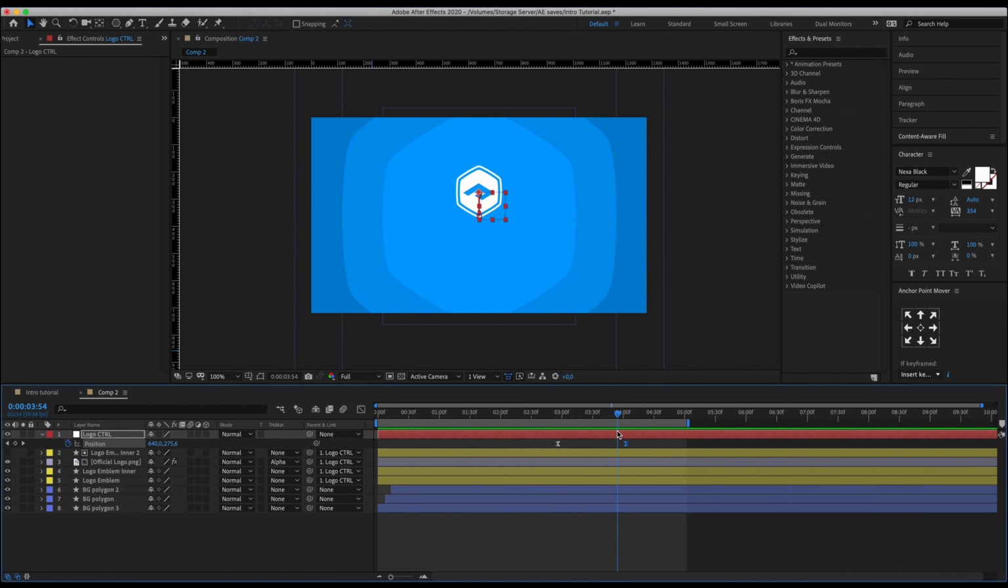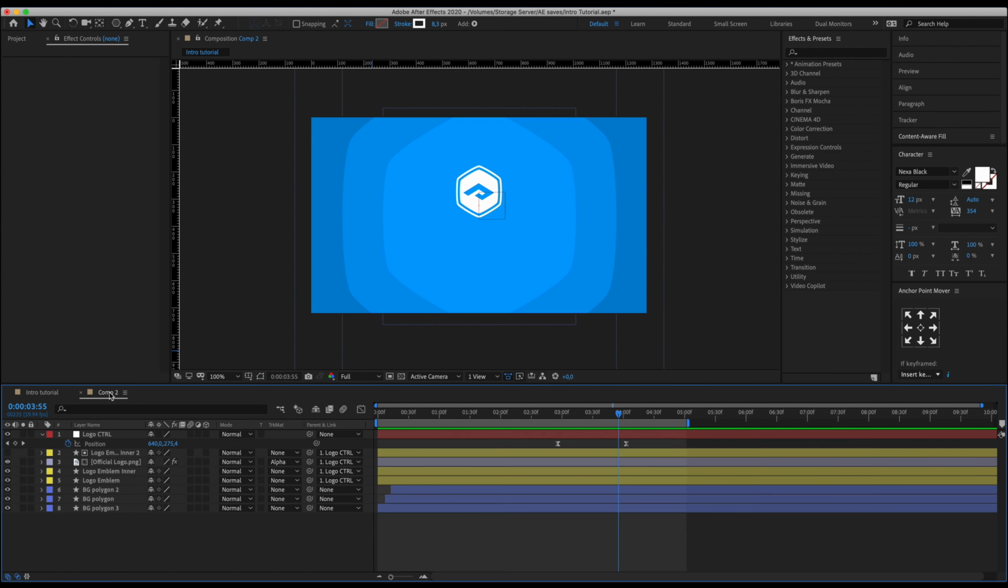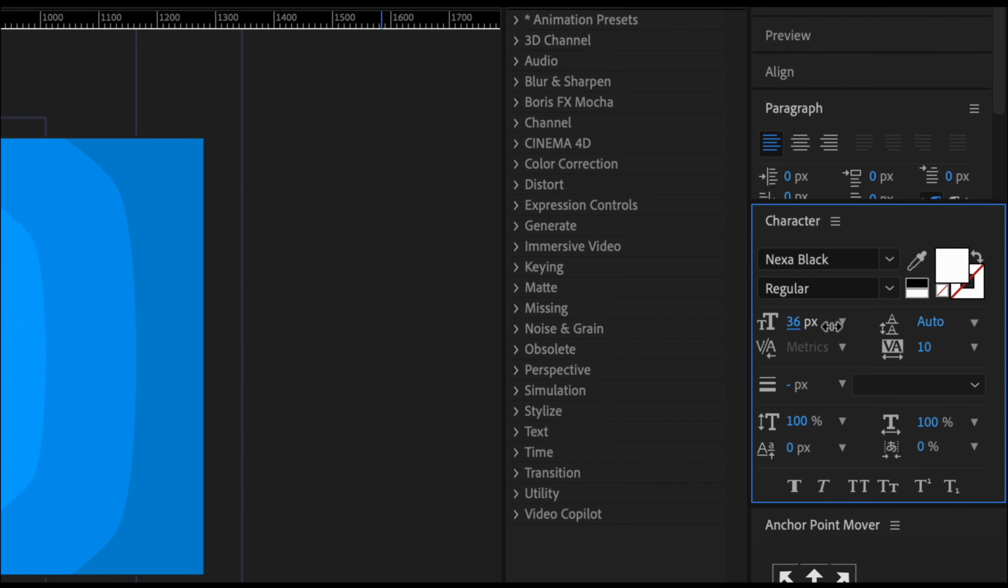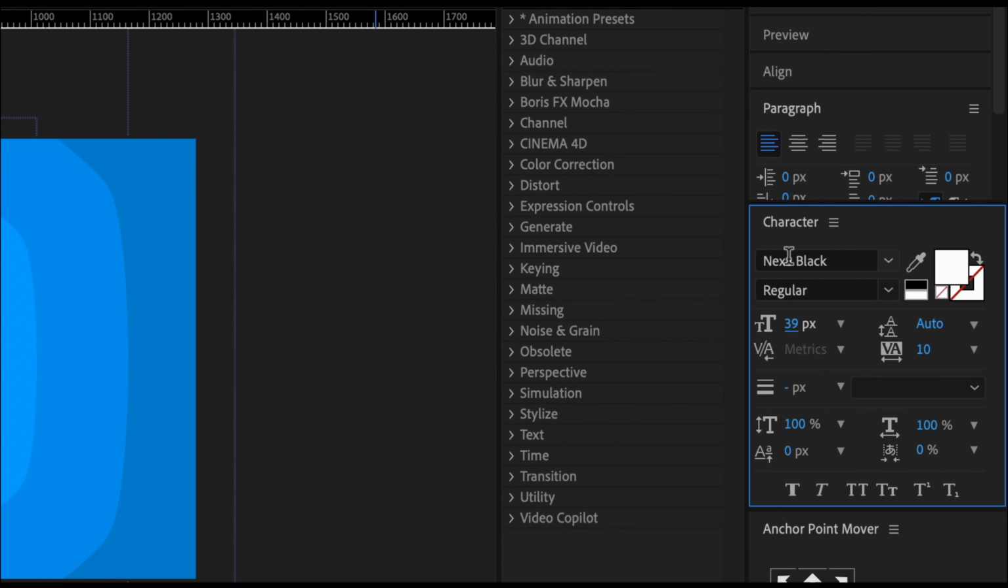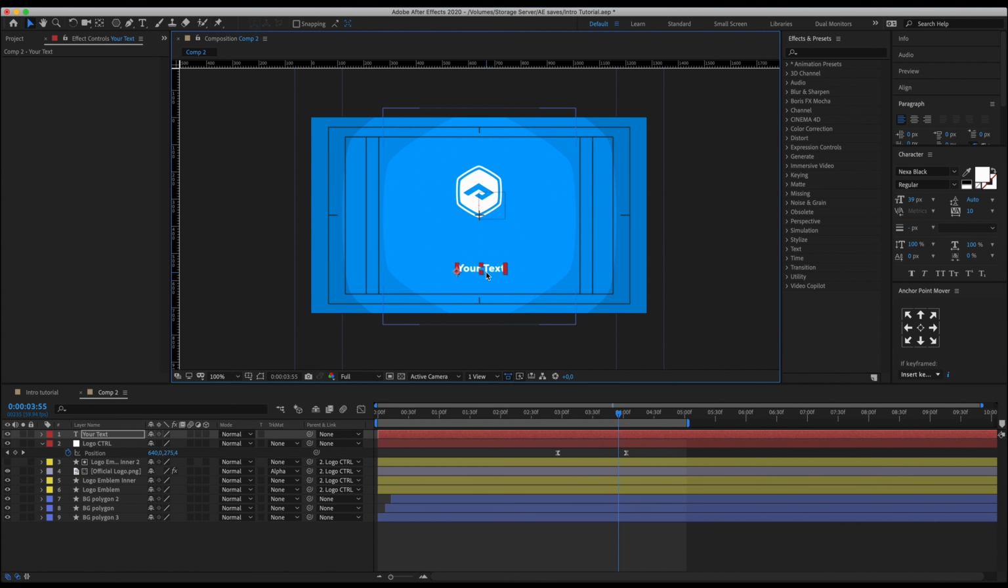Okay, let's go ahead and create our text layer and this little animation for it to reveal when the layer comes up. This really nice text animation. All right, let's go ahead and create a new text layer here. And I'm just gonna call it your text. It's pretty small. Let's go ahead and take this to 10 and it's a little bigger. I'm using the Nexa Black font if you're interested in that. So now you know.